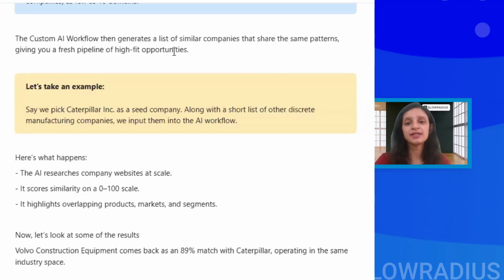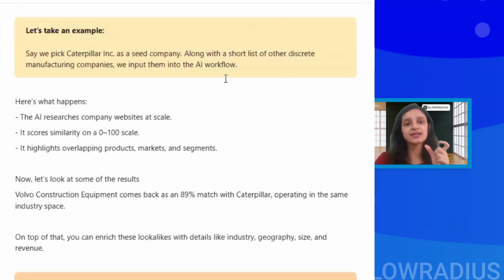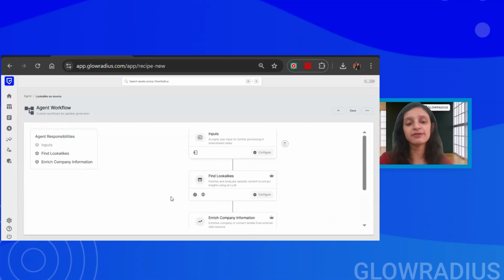Say we pick Caterpillar Inc. as a seed company, and along with a short list of other discrete manufacturing companies, we input them into the custom AI workflow. Here is what happens next.